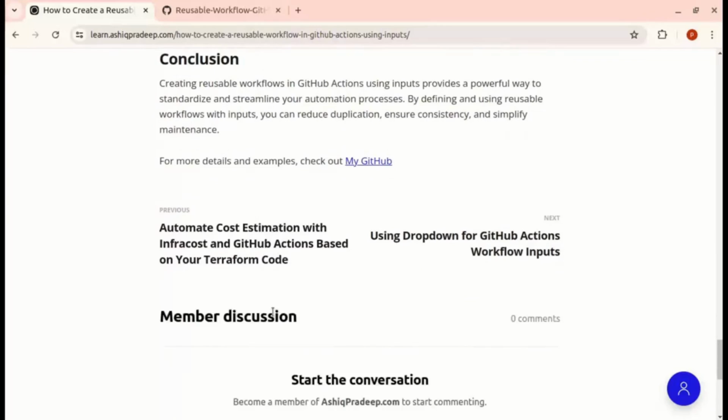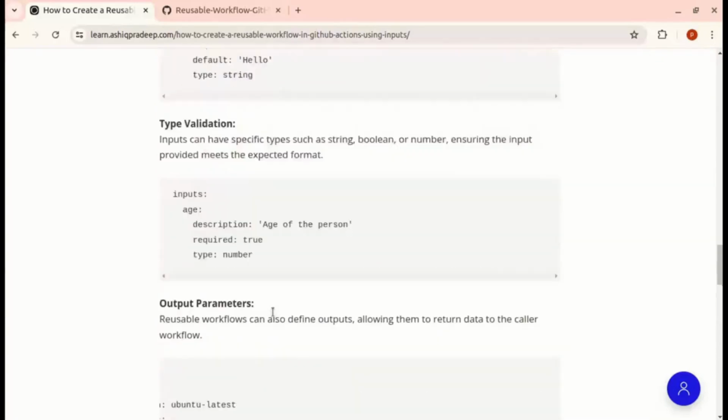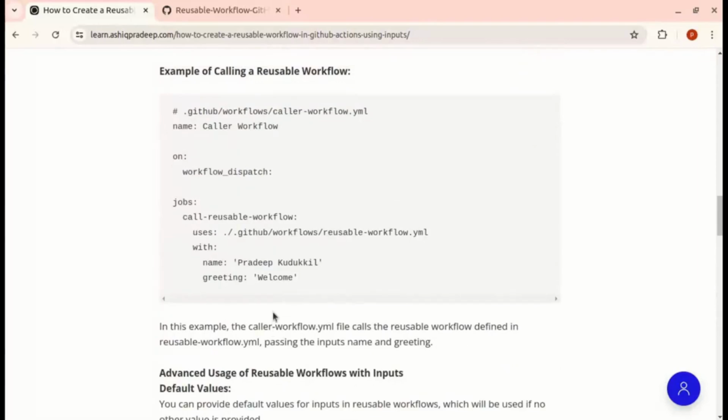Yeah, I think we already completed the session. I hope you got it: what a reusable workflow is, how we can use it, and the different ways we can use it. So yeah, that's it. Just recreate the environment and try. So yeah, that's it. Thank you.